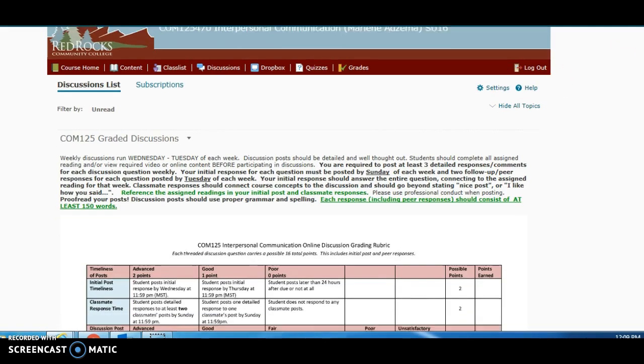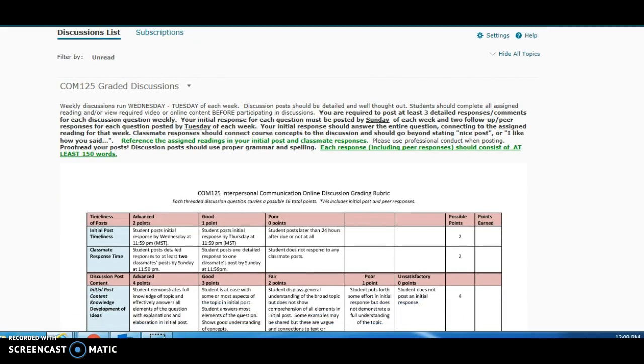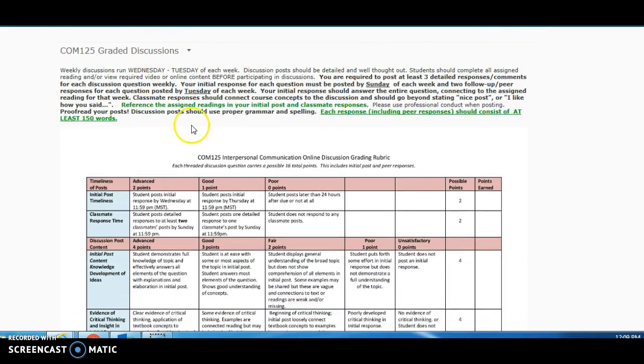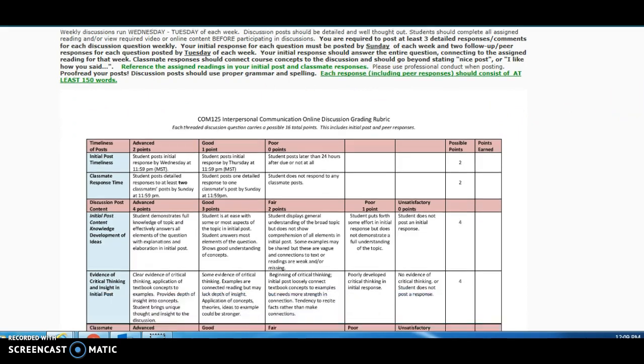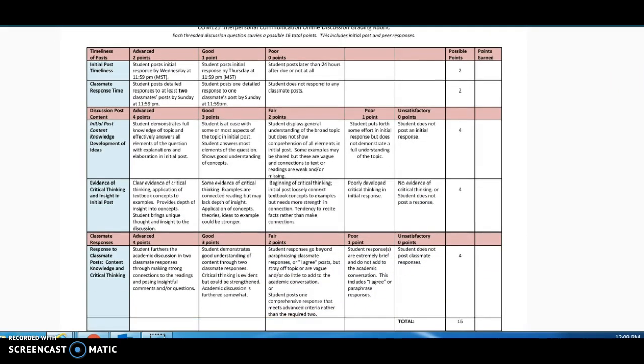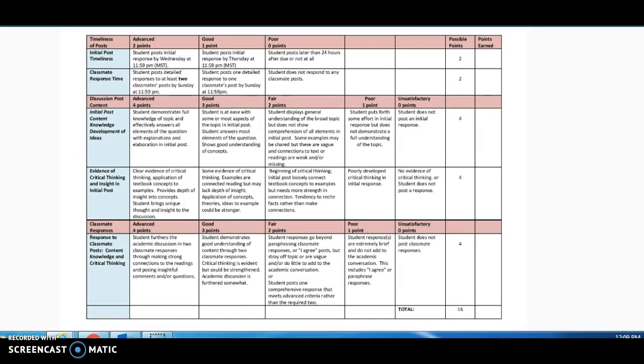Here's our discussion list. So these discussions are also linked in the course content. You can see here that the weekly discussions run Wednesday to Tuesday, with first discussion post due by Sunday, and then 2 peer responses due by Tuesday of each week. Each response should consist of at least 150 words. Here is the rubric that I will use to grade your discussion responses each week.